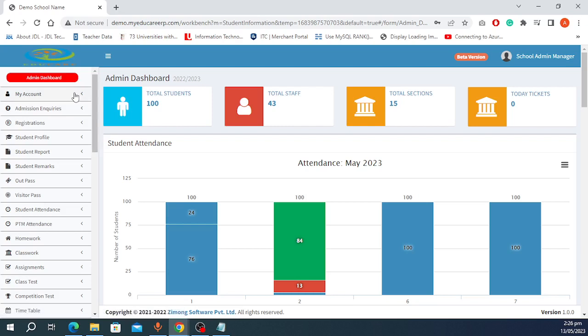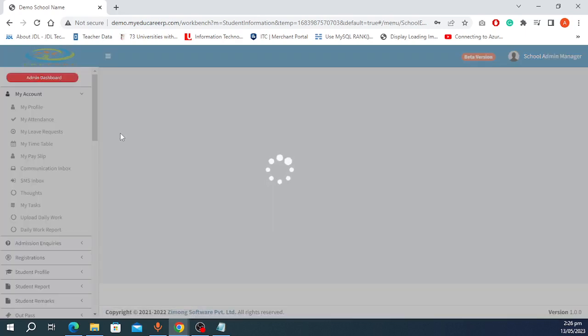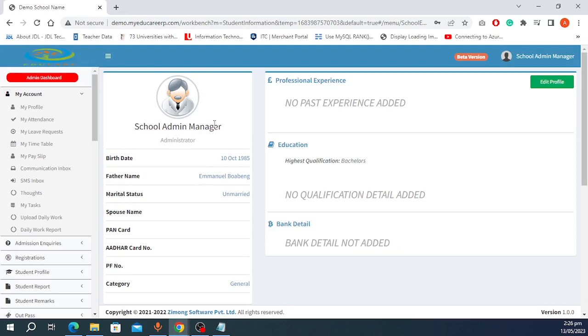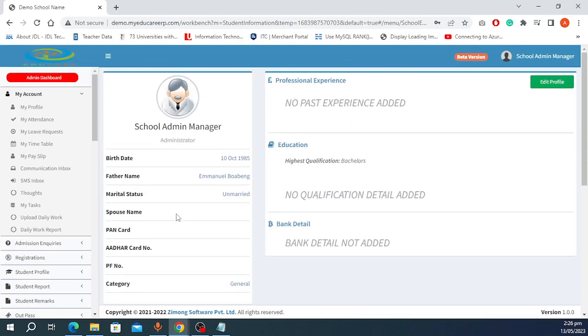Let's look at my account. So that is pertaining to whoever is logged onto the system, how you can manage your own account. So if I click on my account, it gives me a drop down having a lot of items under it. So first is my profile, where I have all the information about me which has been recorded in the system. So I have my birth date, father's name, marital status, and all that. Next, I have my attendance.